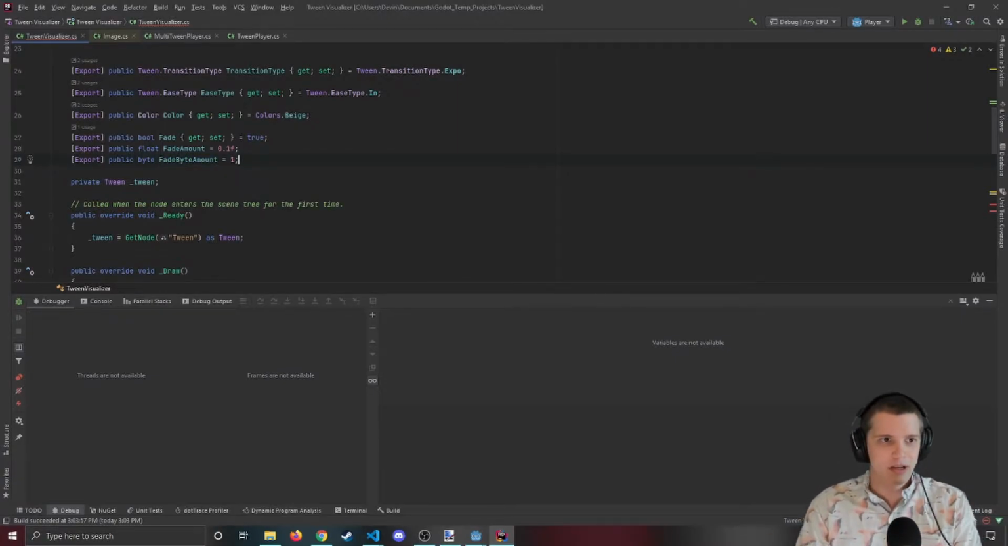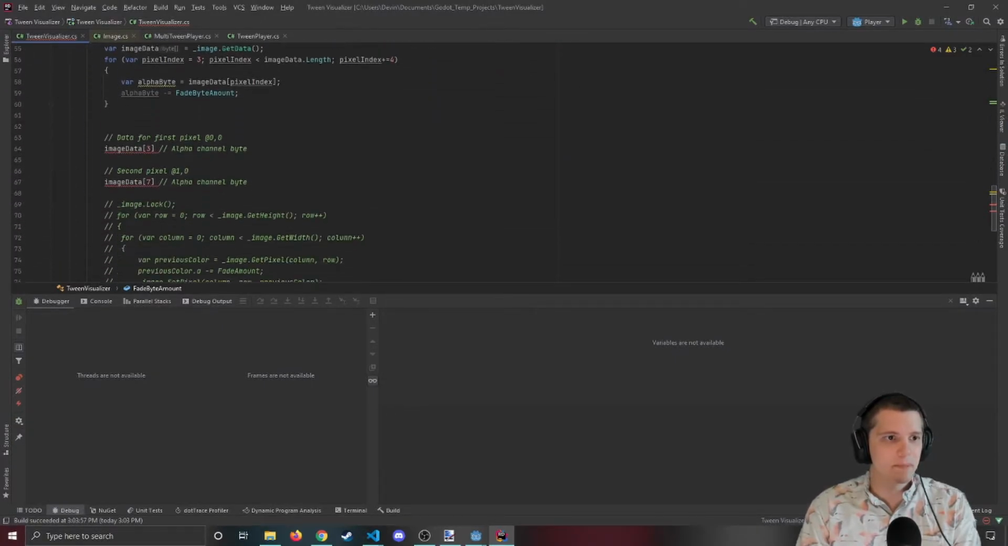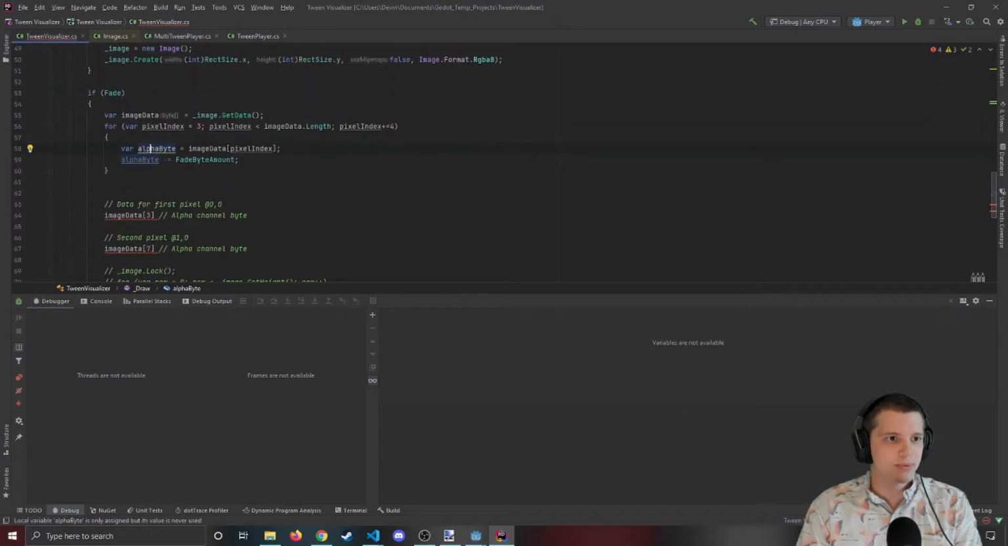So since we only have 8 bits, we have a limited number of values, and they have to be this integer value. We can't do a floating point value. So the smallest we can fade would be 1. So we'll just start with that. And so the alpha byte, we decrease it by the fade byte amount.